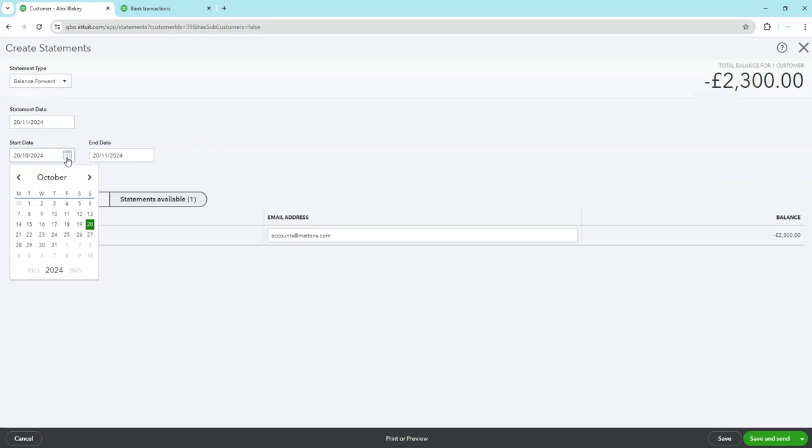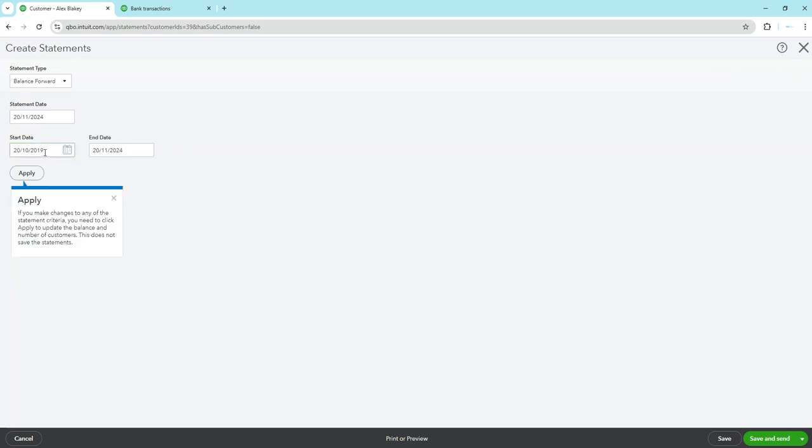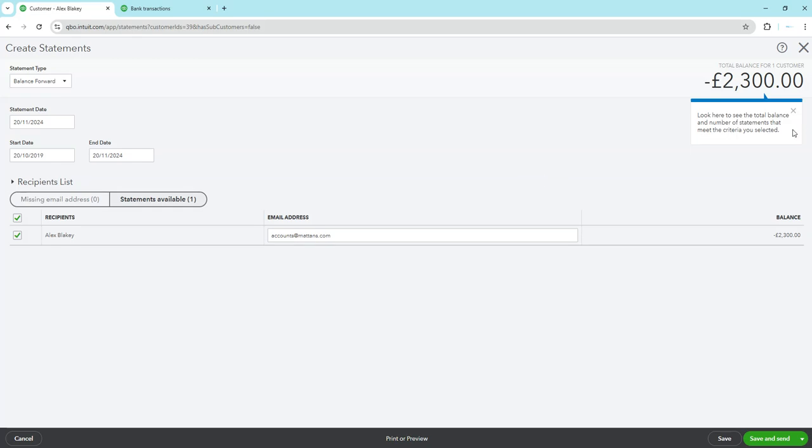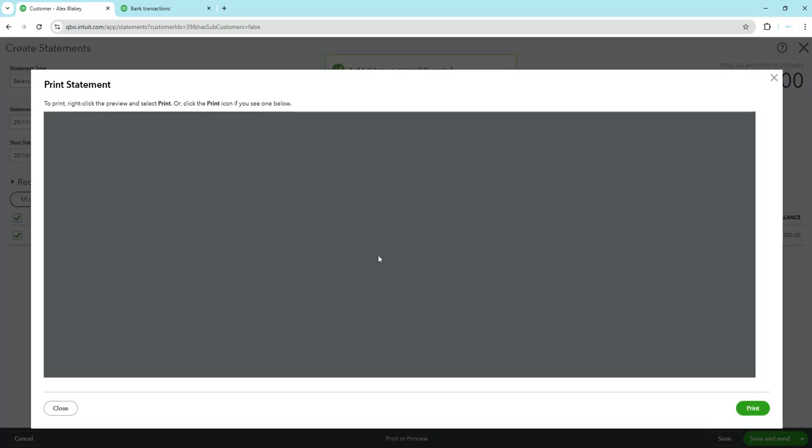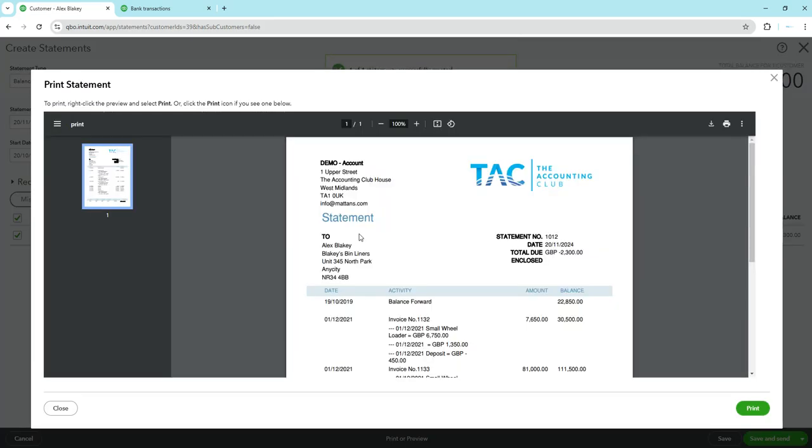We want it to start from 2019. It could be 3 months, 1 month, whatever you want it to be, up to the end of today. You click on apply, and then it shows you the balance for the customer, which is 2,300 in credit. You can click on print or preview. You don't have to, but if you want to see what's going to be displayed, you can do that. And then it will display all the transactions.